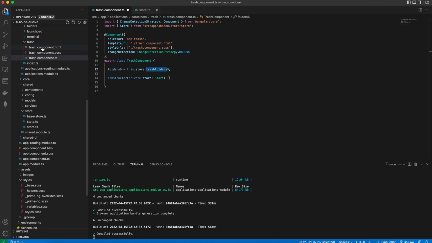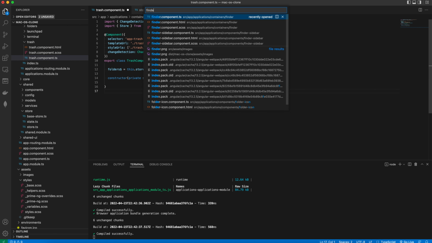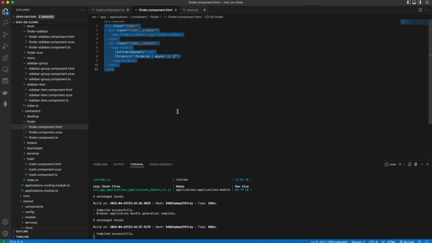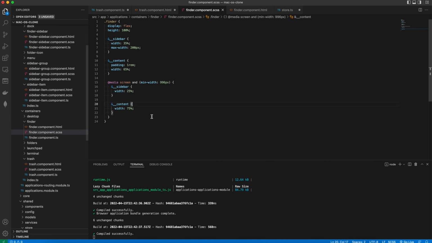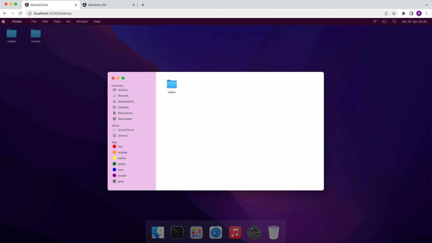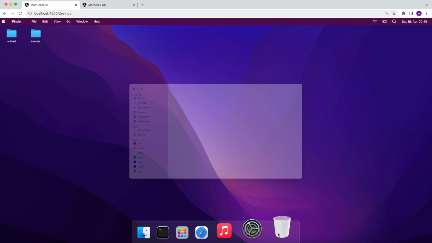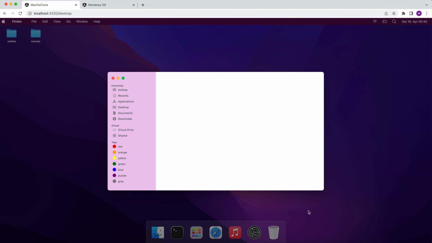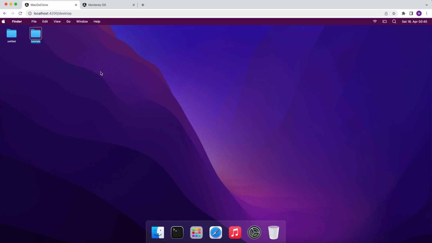And I will copy the template from the Finder and paste it in. And the styles as well. And if I save everything and go back to the browser, and now when we click on the trash component, we can see that it renders successfully. I can now delete one of the folders and the trash will display it.